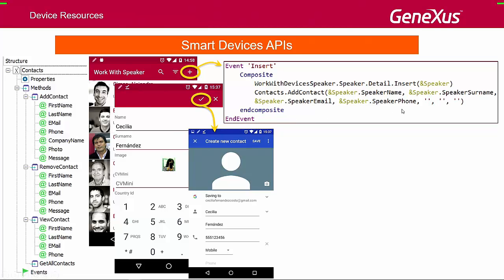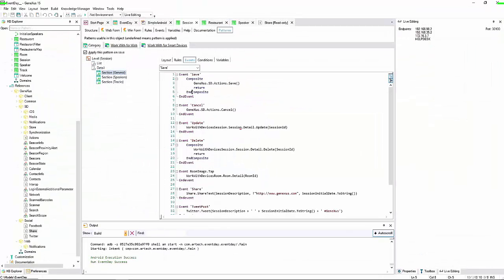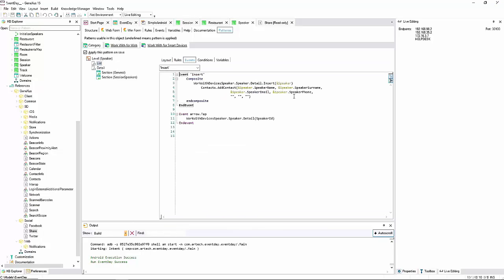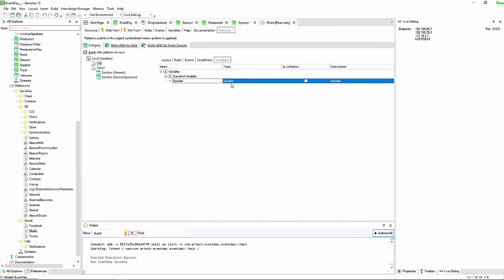Now let's see it implemented in GeneXus. We open the speaker transaction in insert mode. In the list level, we see the event. Here is where the predefined invocation to the detail in insert mode is programmed. We've created a speakers variable of business component data type.